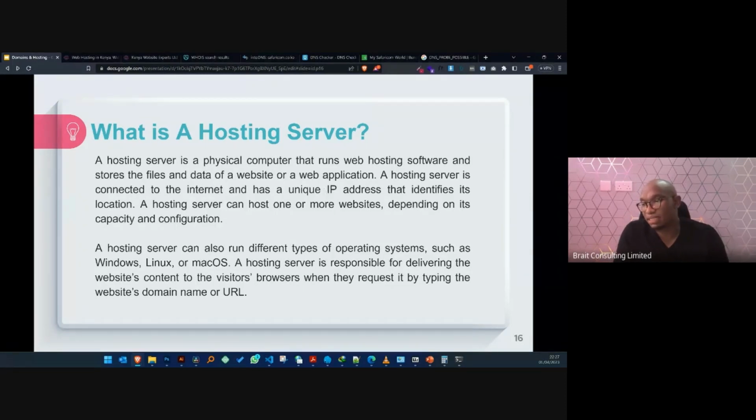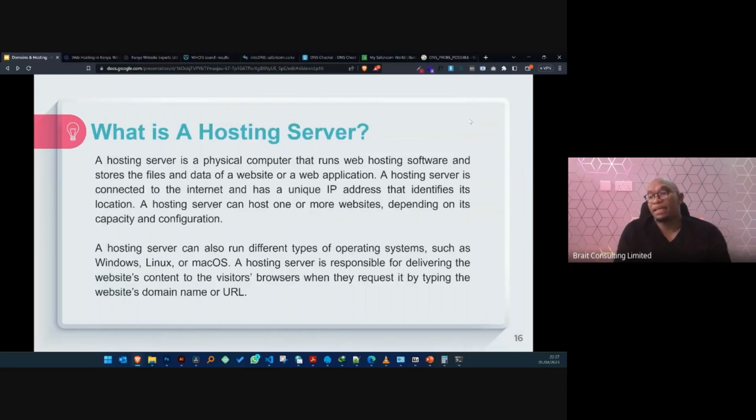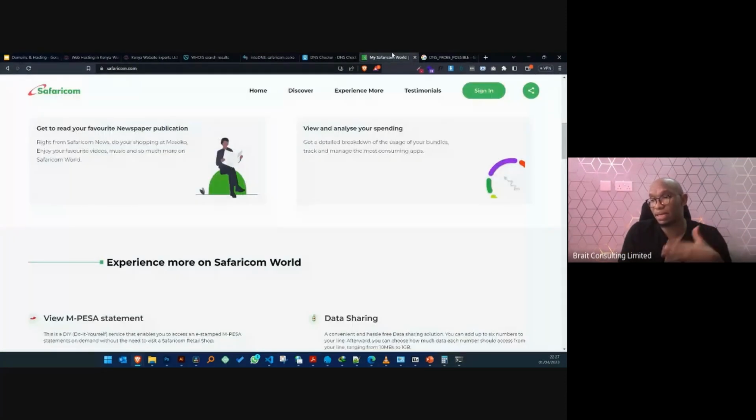Now, we had said the Safaricom IP address was 45.223.18.17. It simply means that that is the IP address of the Safaricom website's hosting server. A hosting server can run on Windows, Linux, Mac OS, and all those things. The hosting server is just responsible for delivering the website content to the visitors. So if I type in safaricom.co.ke, the hosting server is the one that delivers this page to me. This is the work of the hosting server.